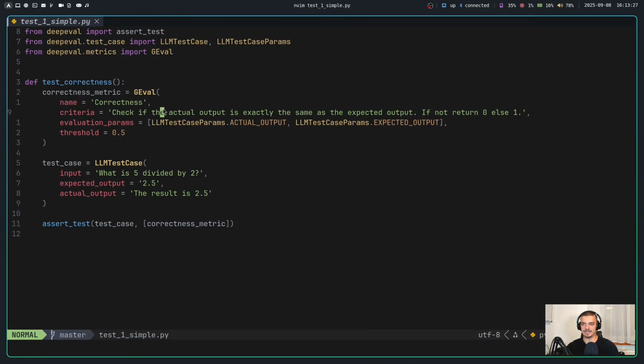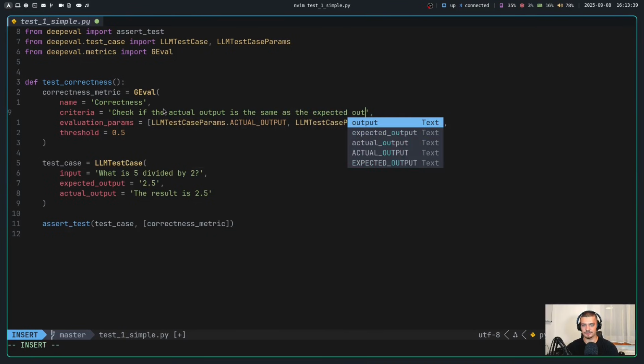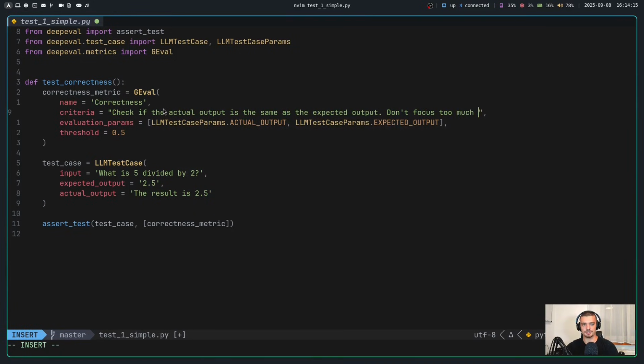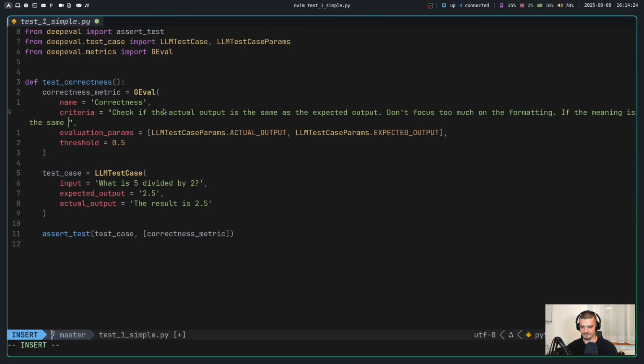I can change the criteria and I can say, okay, it doesn't have to be the same. Check if the actual output is the same as the expected output. Don't care about the formatting. I'm going to just omit the apostrophe, or actually, let me do this properly. I'm going to use double quotations here. And we're going to use it. There you go. Don't focus too much on the formatting. If the meaning is the same, that's fine.